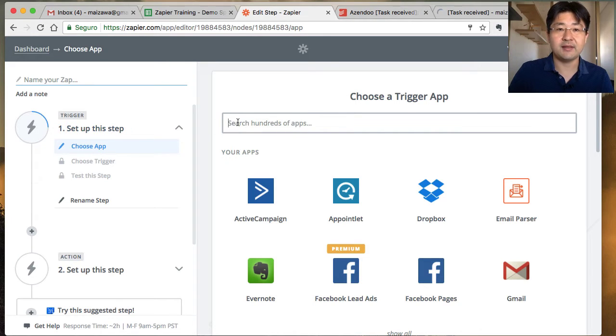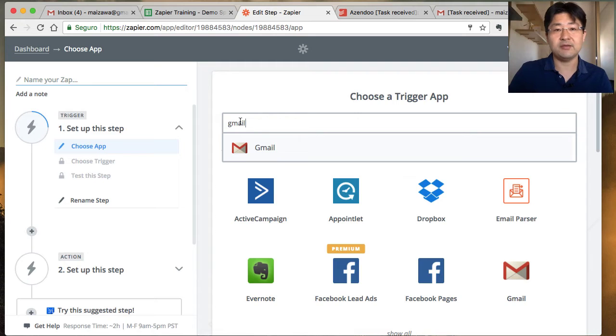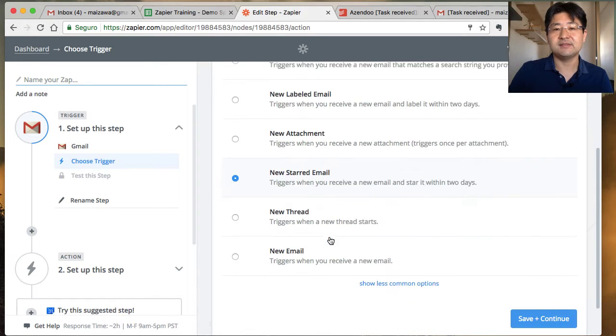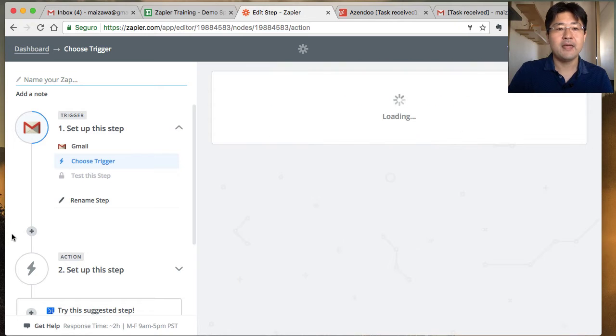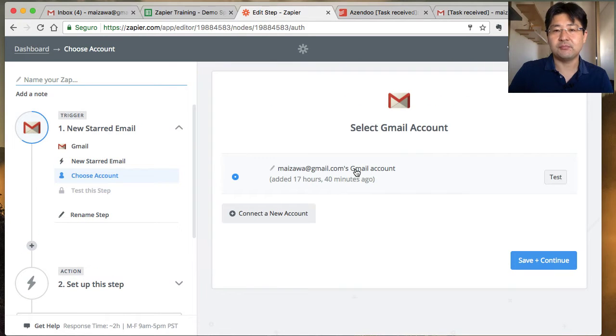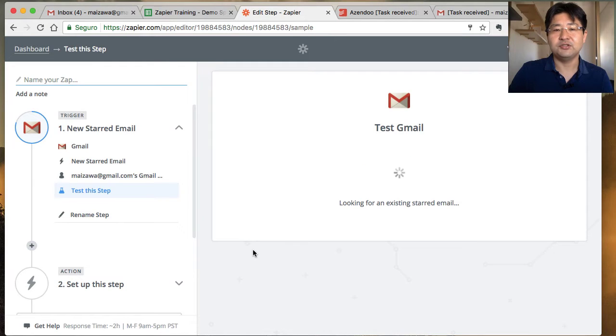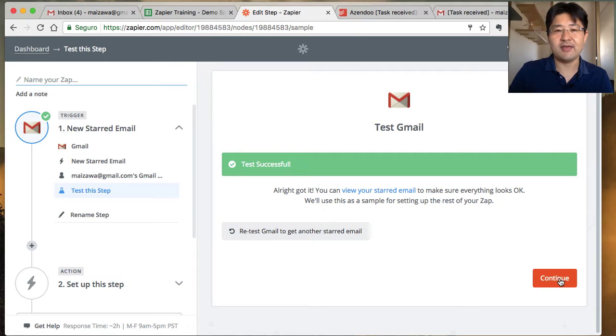What is the trigger app? We are going to use Gmail as the trigger app, because at the moment that the email is starred, a new starred mail, it will fire an action. My Gmail account is right here. Let me fetch and continue. Okay, great.